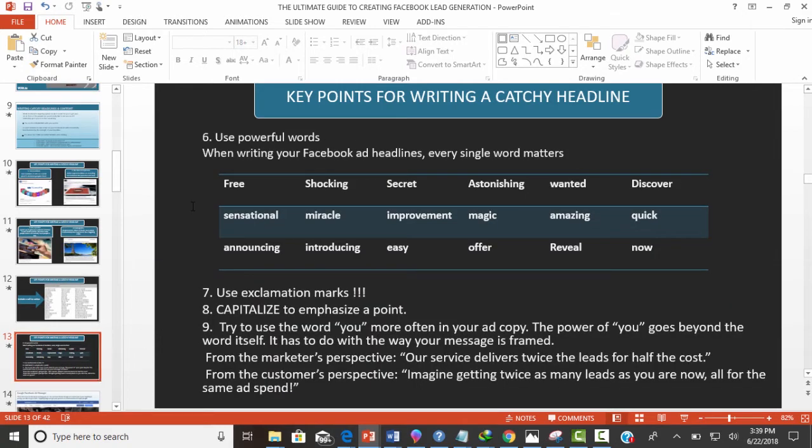Okay, so let's continue with our 6 points. Now, the 6th point is use powerful words. This is very important because you have to use precise words that go straight to the point, and so you do not have time to go around the block before making your point. And with that, you need to go straight to the point with words that resonate with people. So words that people like to hear.